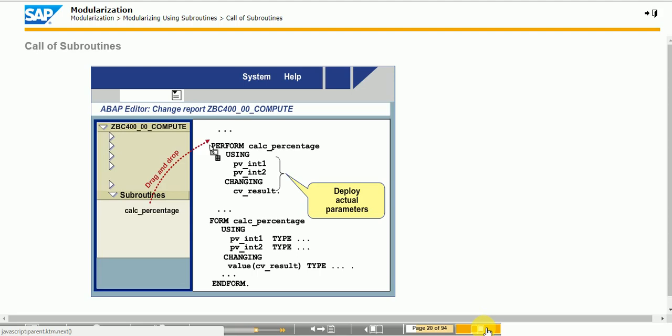Alternatively, you can implement call generation by using the Pattern push button in the ABAP editor. The advantage of generating the call is that it is impossible to forget or mix up parameters.